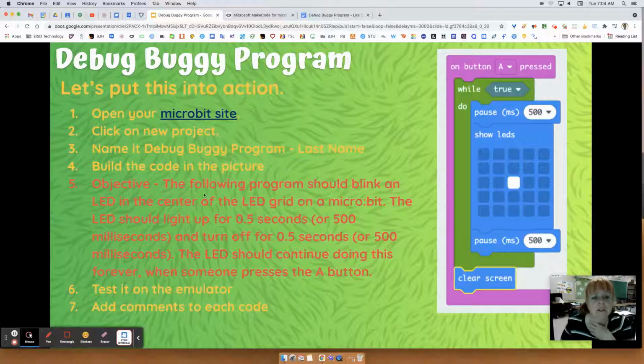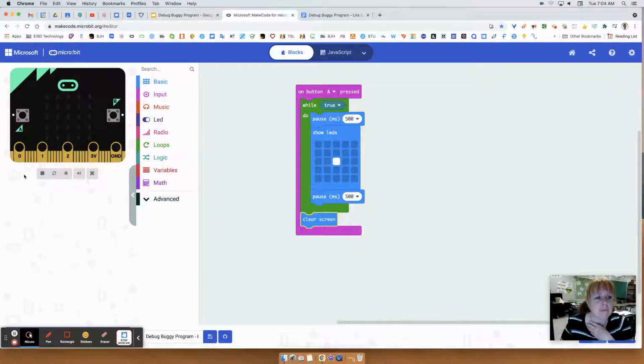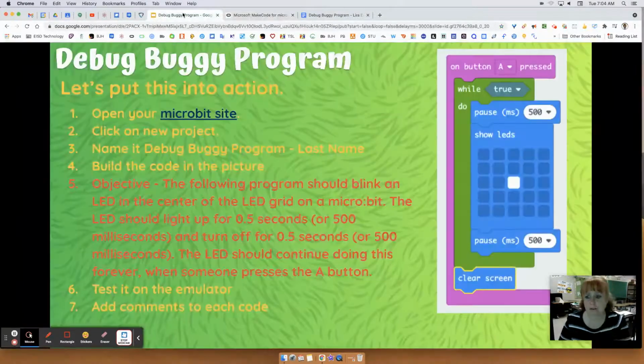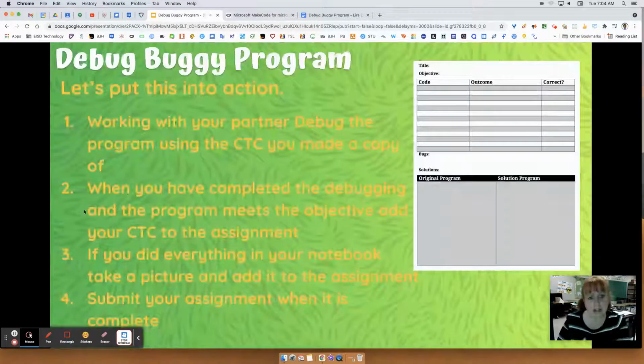The objective says the following program should blink an LED in the center of the LED grid on the microbit. The LED should light up for half a second and turn off for half a second. The LED should continue doing this forever when someone presses the A button. So if I press the A button, it lights up, but it doesn't do it continuously. So something's wrong. Something's not right. So we're going to go to the next slide.